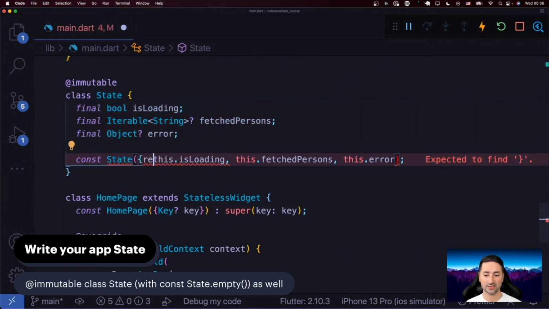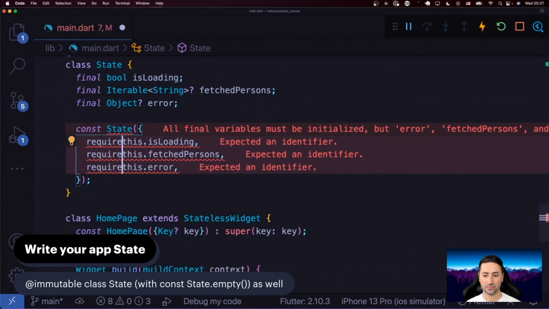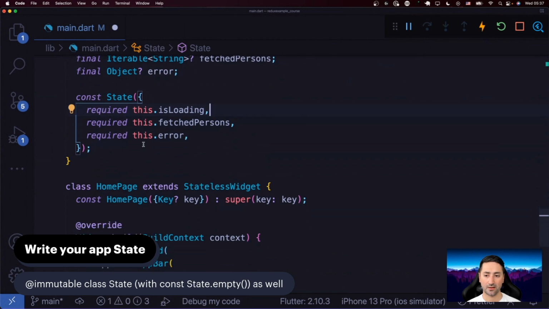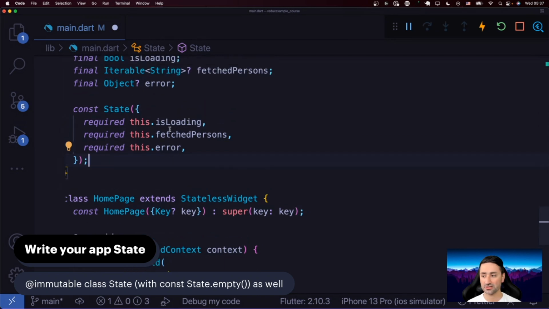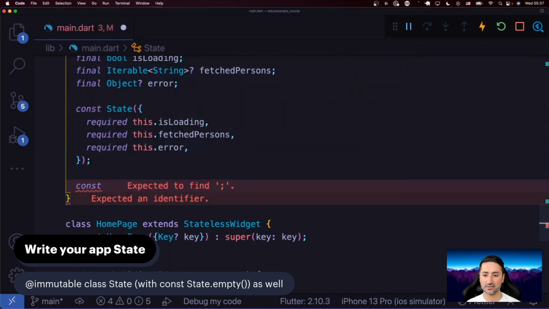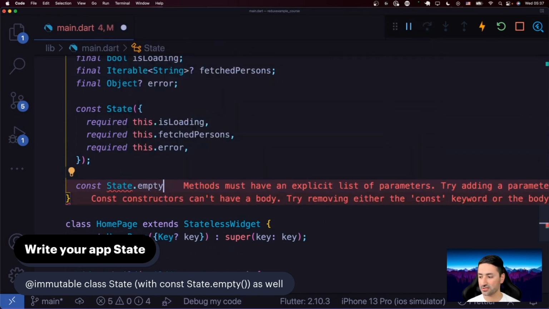I'm going to say const and required, sorry, in here, curly bracket, and let's go and make all of these required. Okay, so that's our const state. Then let's go ahead and define an empty state as well, or like the initial state. So I'm going to say const state empty, just like that.